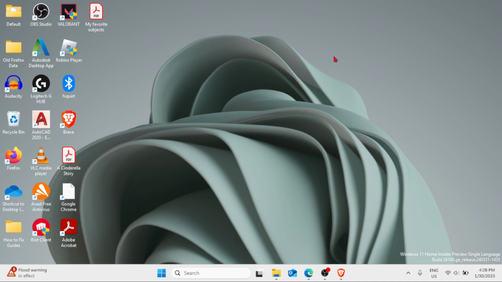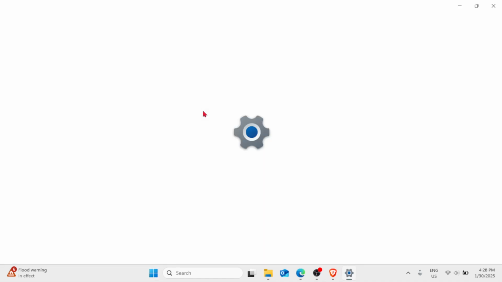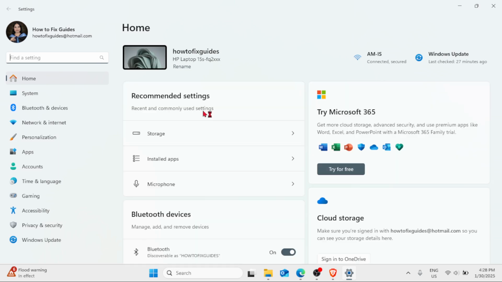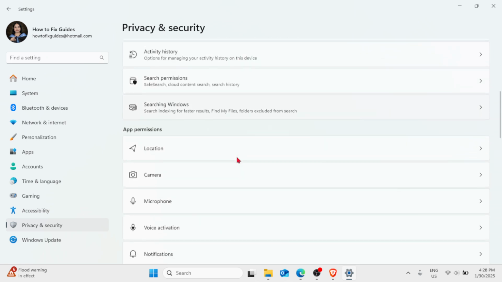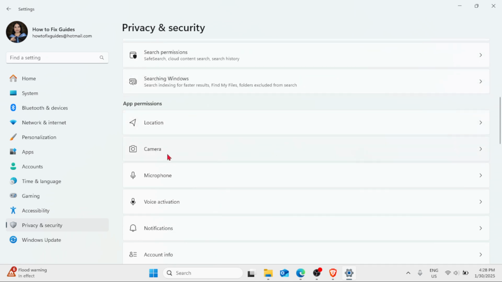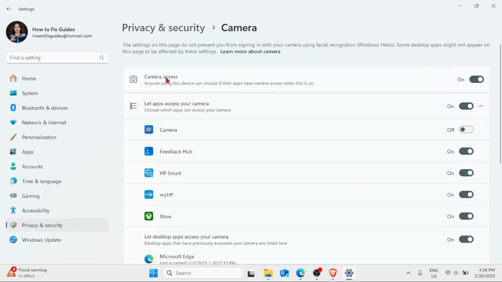First method is we need to click on the start button, go to settings. On the left pane in the list of options, you have to look for privacy and security. That's under accessibility, the one with the shield symbol. And then simply scroll down and you'll find app permissions. Now you have to click on camera. Camera access, make sure that this button is switched on. If this is switched off, then you have to switch this on.